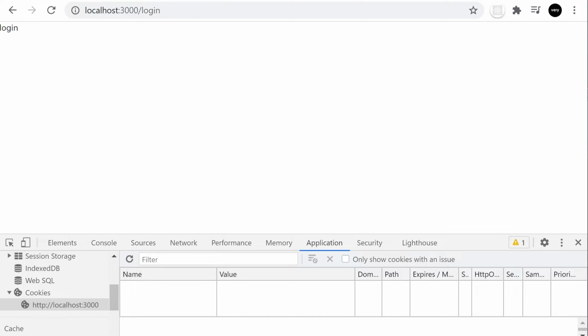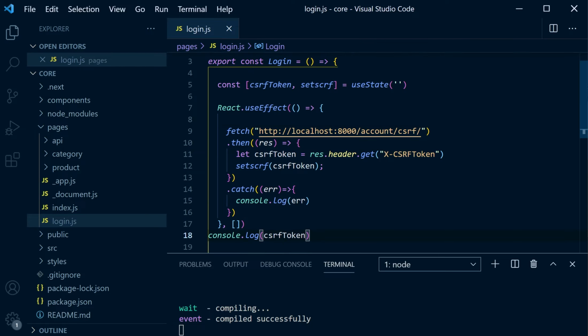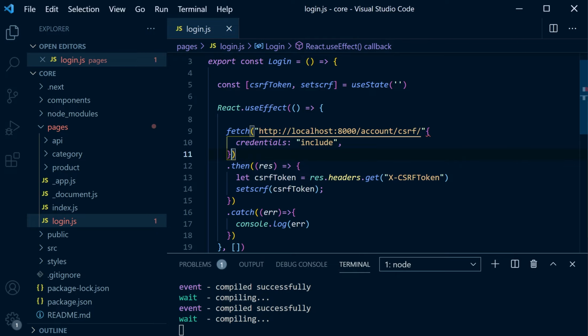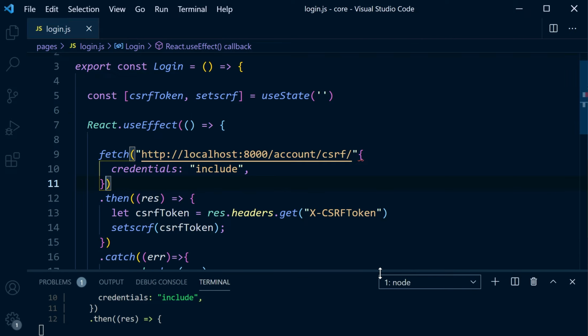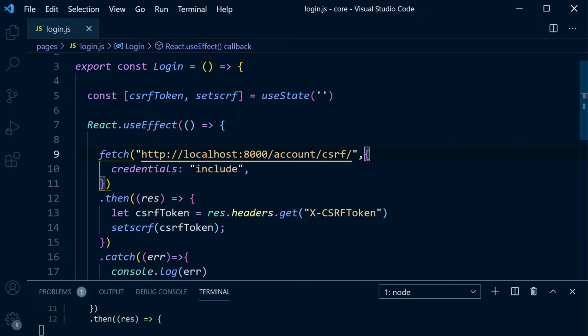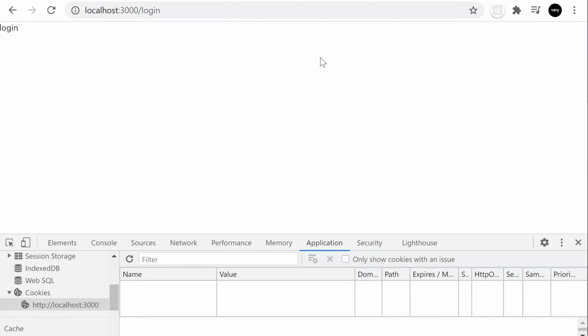So what we need is an extra setting. Let's go back into our login here. We're going to need to define credentials here, so just add that back in. So credentials, some added parameters. In the fetch, comma, and then credentials include. With this setting, what we're saying is that anytime we set up any cookies or session data, we want to also send that across with the request.